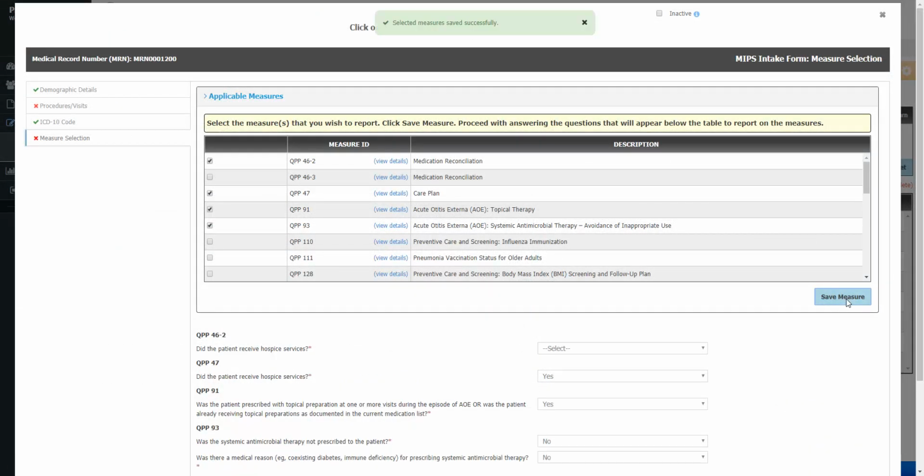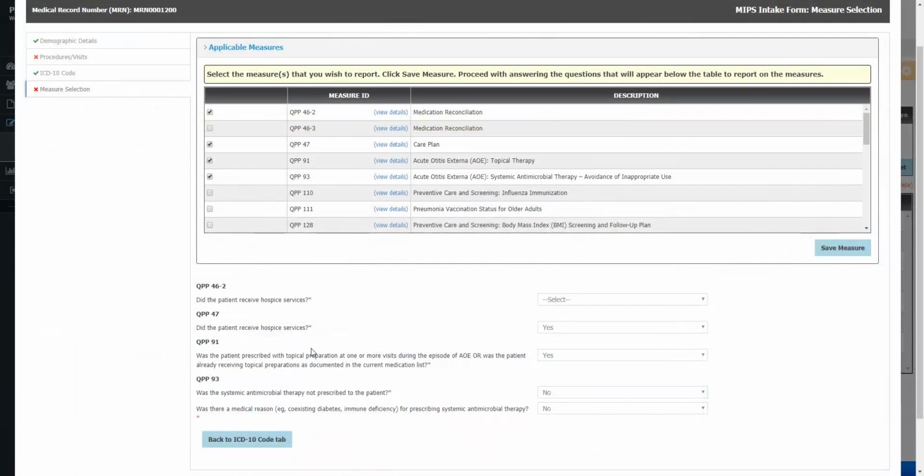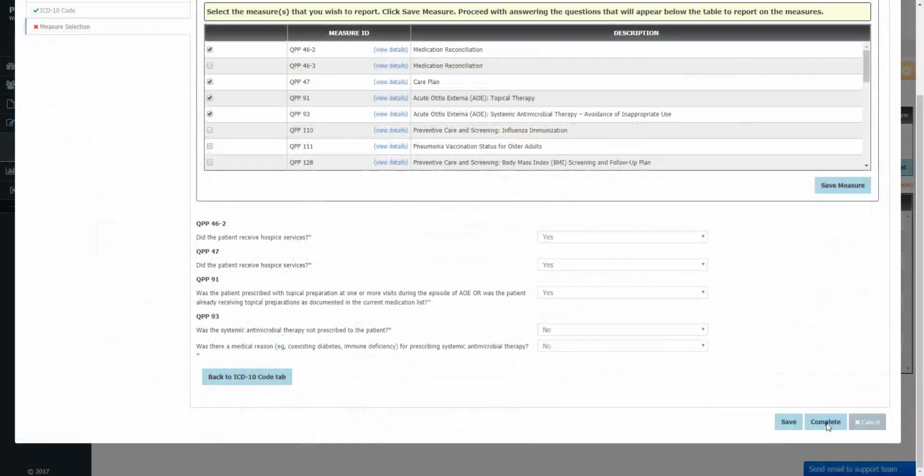And as explained before, a question corresponding to the newly added measure is displayed below. Select the appropriate answer to the question. This time, I will click on the Complete button. The difference between Save and Complete is that on saving, the case gets a status of incomplete. But if we select the Complete button, the case is saved and gets a status of complete. Only complete records are included in measure calculations.